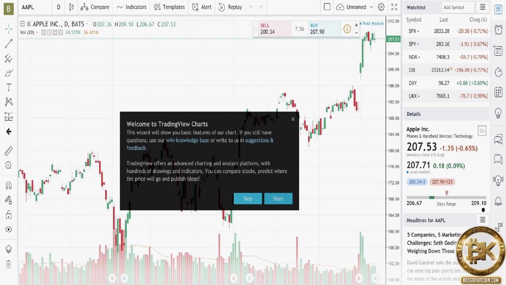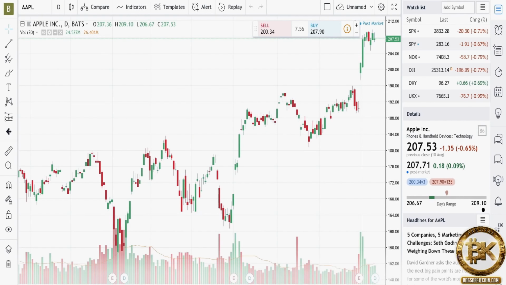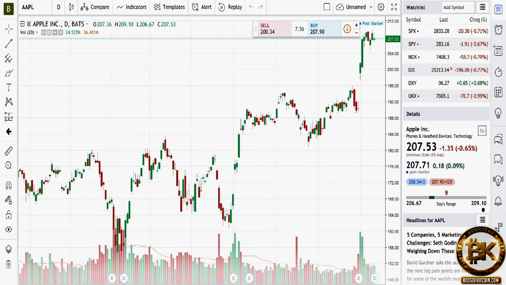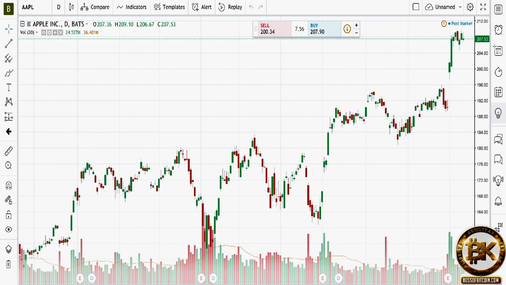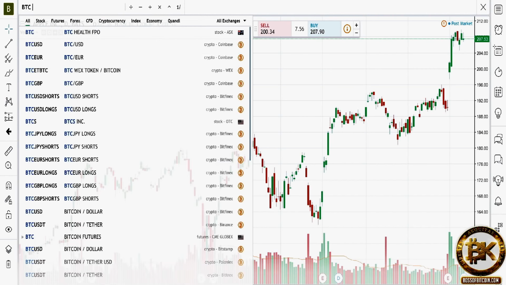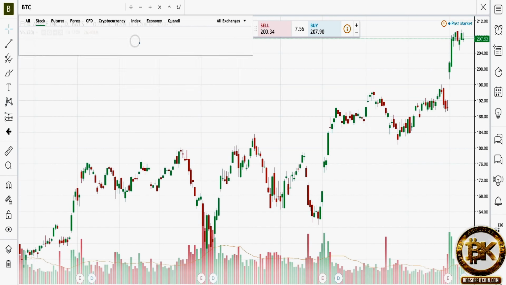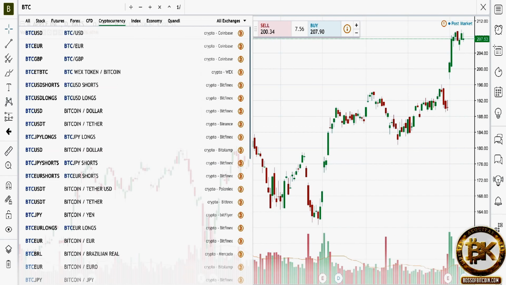All right, welcome to TradingView. You can skip all that stuff. And here we go. Off to the races. We can collapse this little side menu here. We don't really need that. And let's type in Bitcoin, right? BTC. You see that stocks pop up by default. We're not going to be trading those. So you just panel on over to cryptocurrency and you can click on the first one, BTC USD.